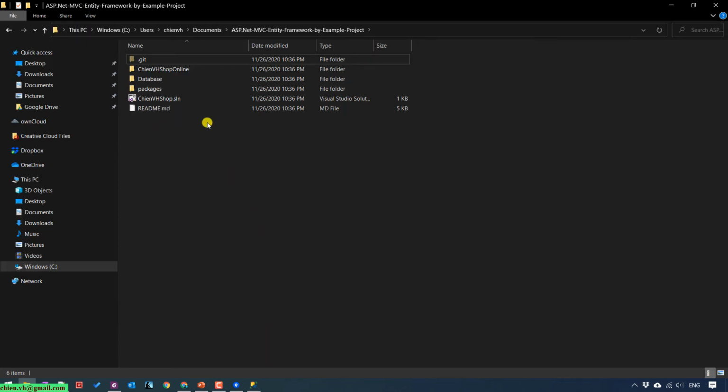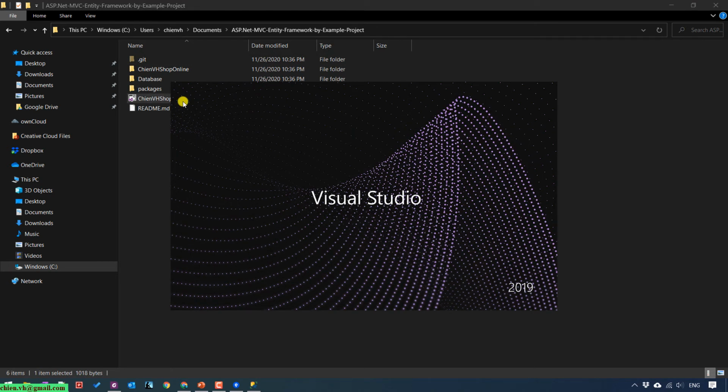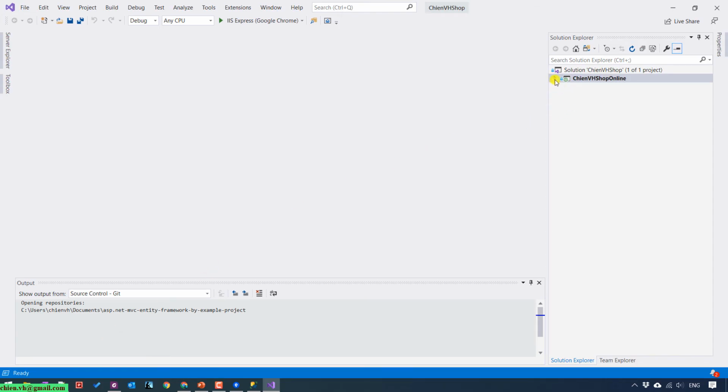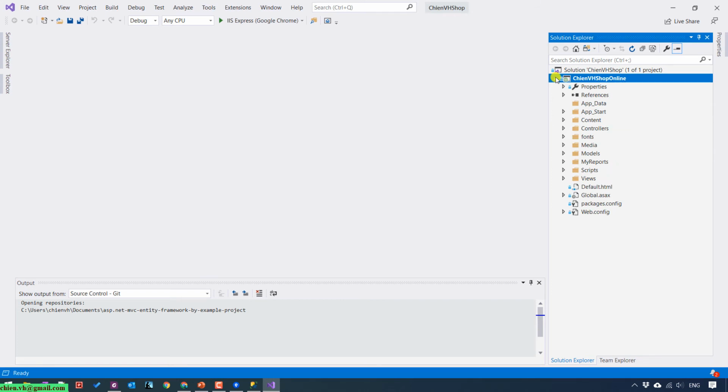And then double click on the .vsshop.sln file here to open the solution. Okay, and then open the shortcode. Next, you need to update the database configuration to make a connection between the shortcode here and the SQL Server database engine. Okay. Double click on the web config file.